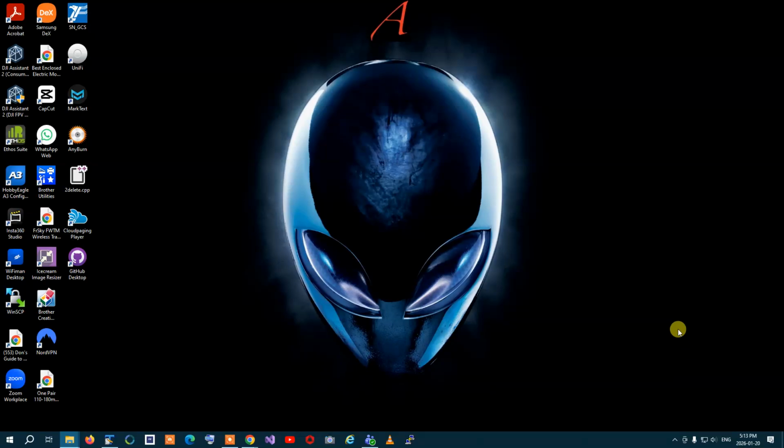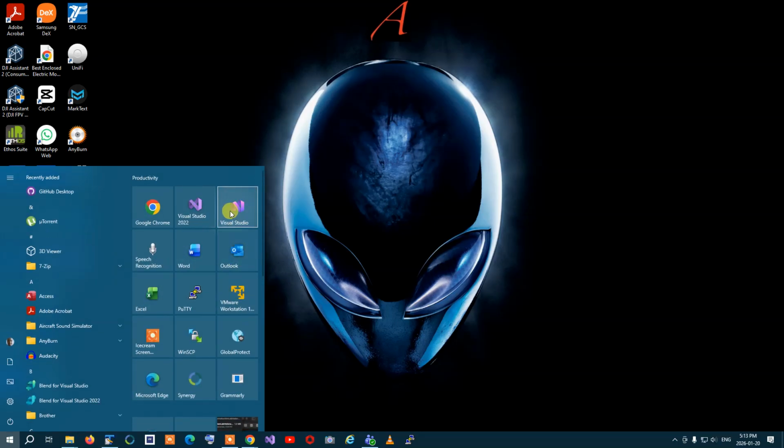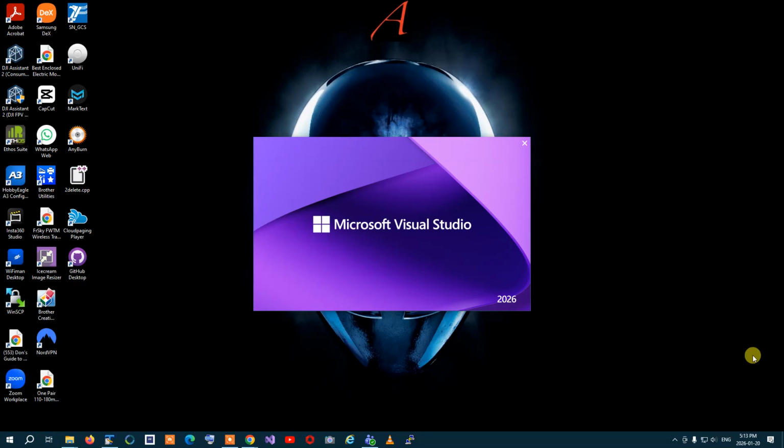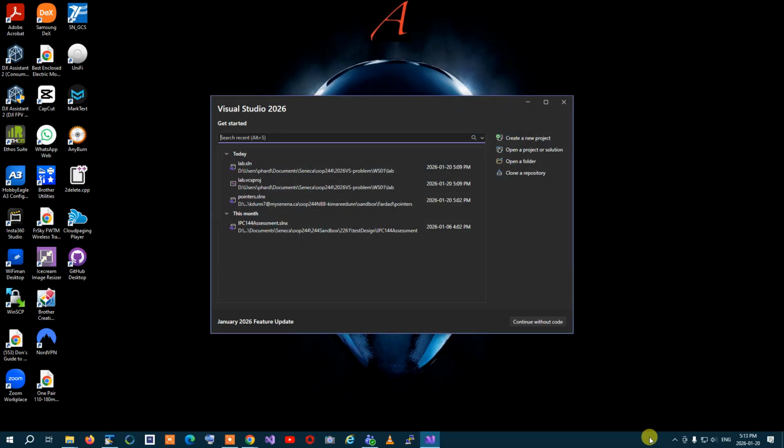The workshops with Visual Studio 2026. You must follow these to make sure that your programs work with the code samples and standards of OOP244, following C++14.